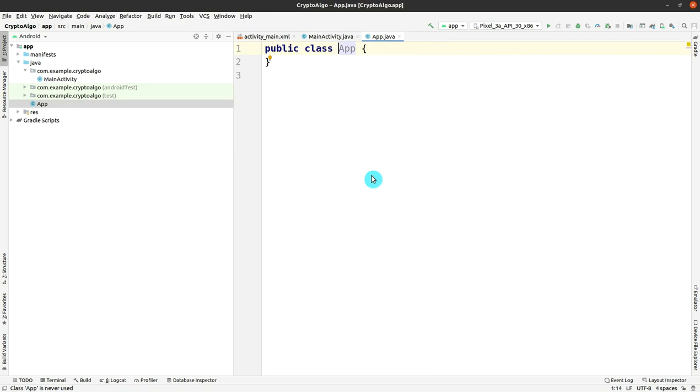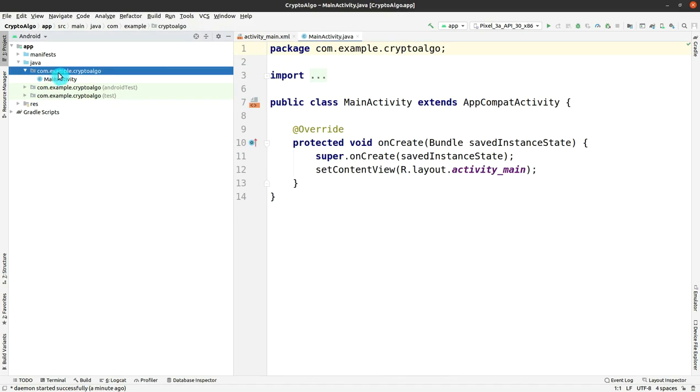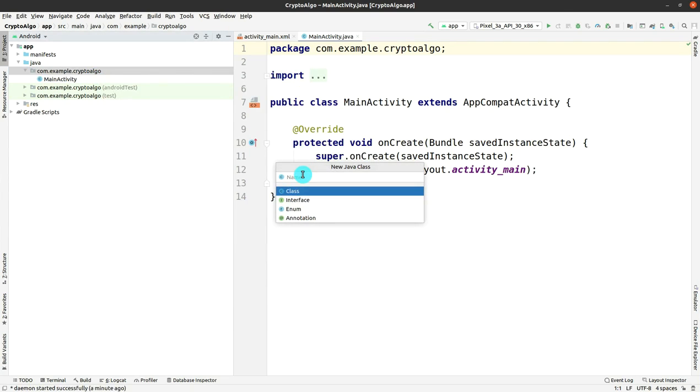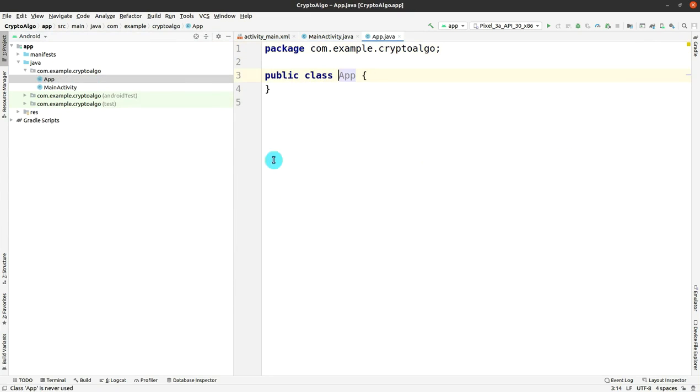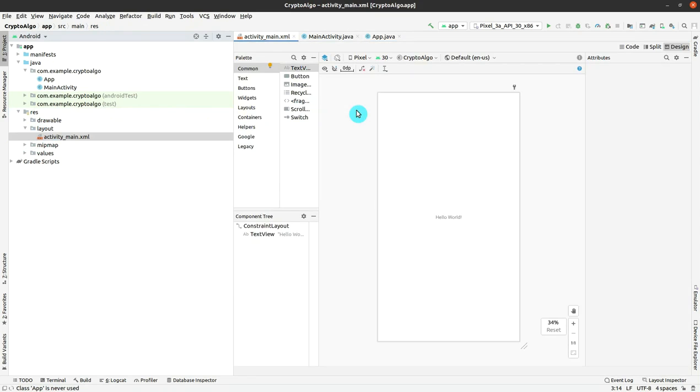Okay, so here I have given the class name and created it, but it was created in the wrong place, so I deleted it and will create it with this selected part, that is the name of our package. You have to select the name of our package, then right click, then you have to make the Java class. Make sure that you are doing the same. After that, we are going to our design part, that means the XML part.